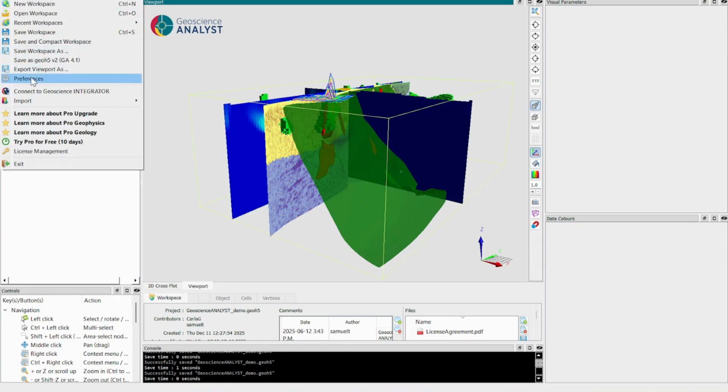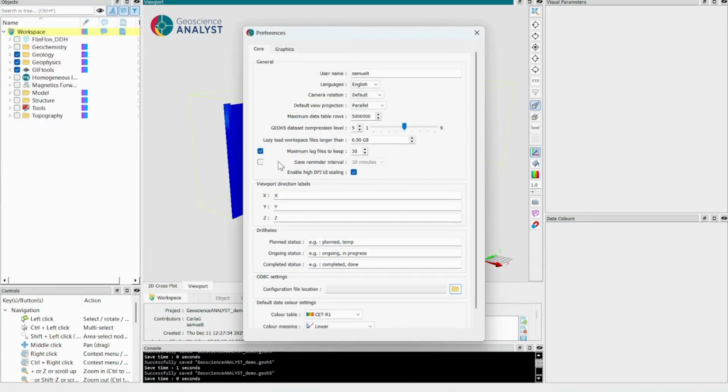Also related to saving, if we look under the preferences window, you'll find that we have added the option to enable save reminders. You can enable the save reminder pop-up to appear as frequently as every 1 minute or up to in 60-minute intervals.